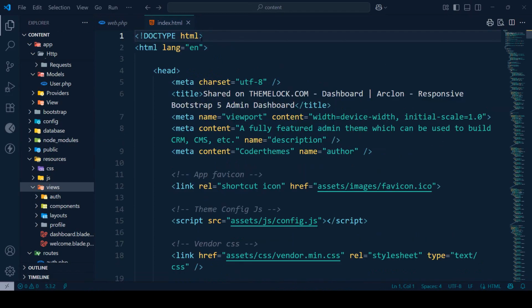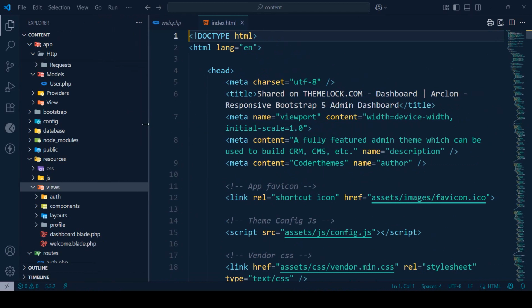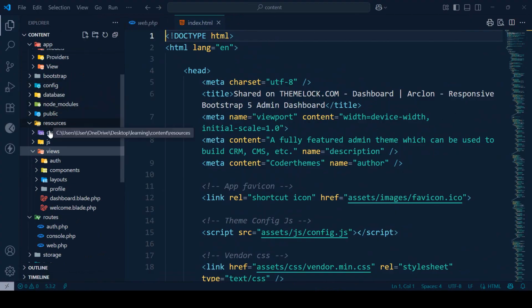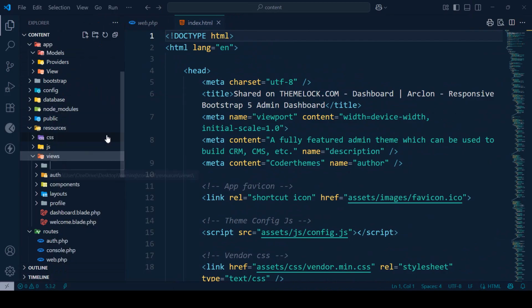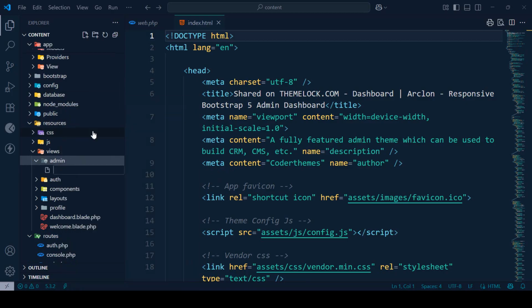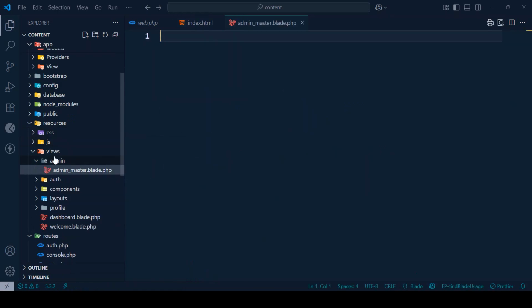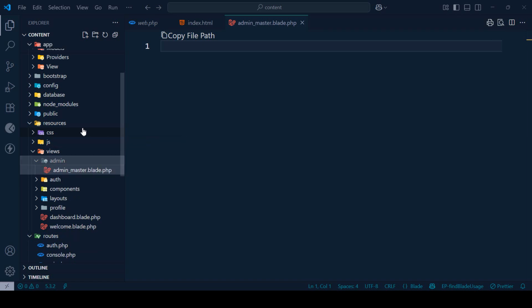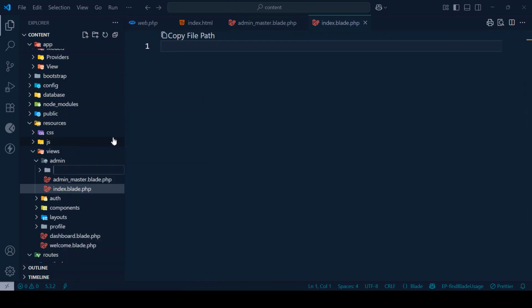Now I want to set it up. To set it up better in our project, which is our Laravel project, go to resources, and in our view folder I create another new folder and name it admin. Into this admin folder, I create two files. One file I name admin_master.blade.php. Great. And I create another file in our admin folder as index.blade.php, and I create another folder, a body folder.